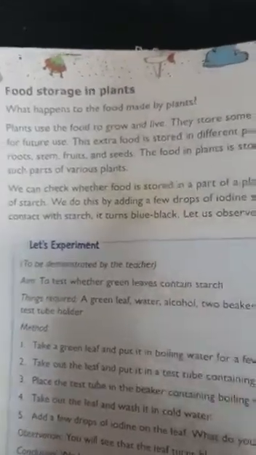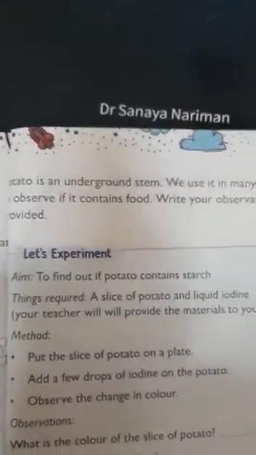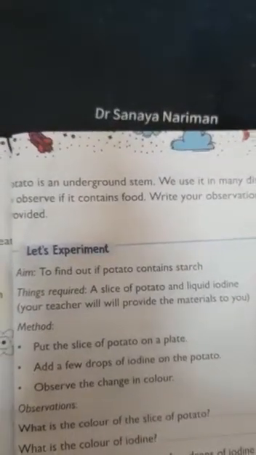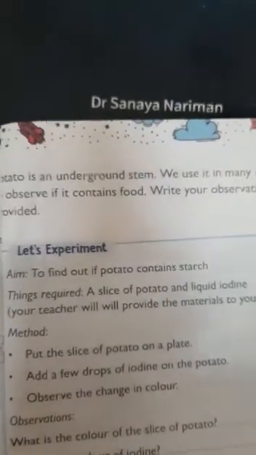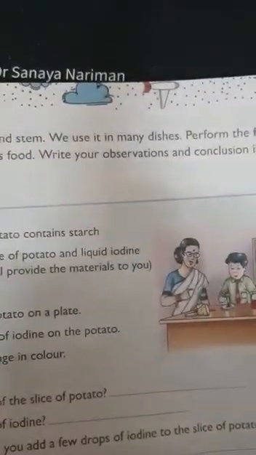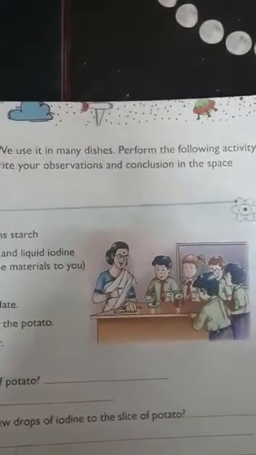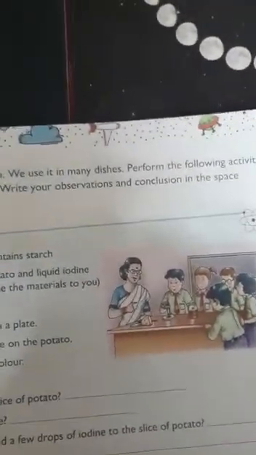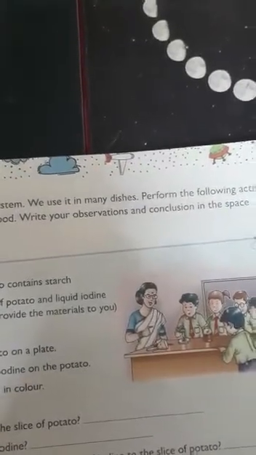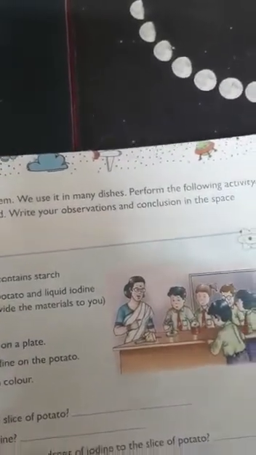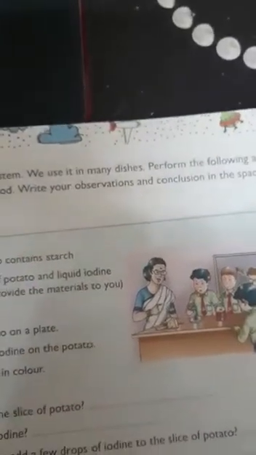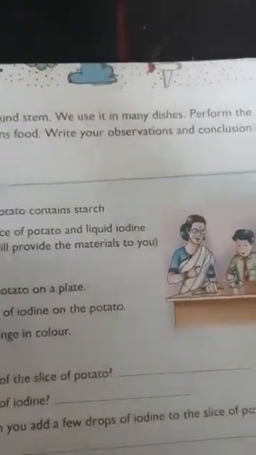Okay, so here we can see the example of potato. Potato is an underground stem, and it is the edible part of the potato plant. So actually potato is a stem. We use it in many dishes. Potato mostly will be the favorite dish for children. So in the potato we use the stem part. We can perform the following activity to observe if it contains food. Now let's see this experiment.